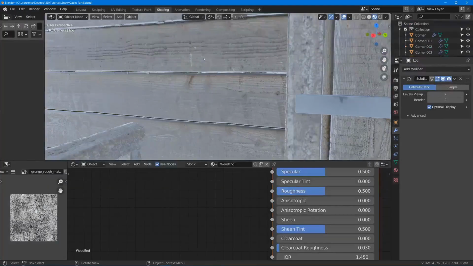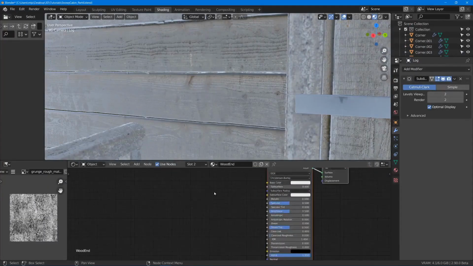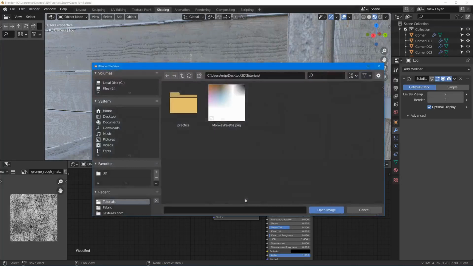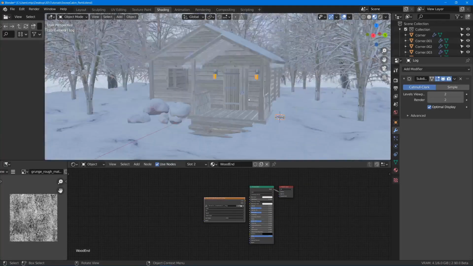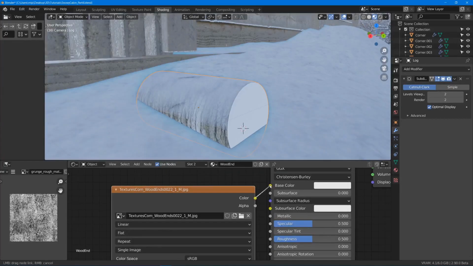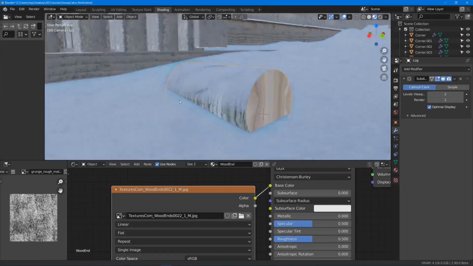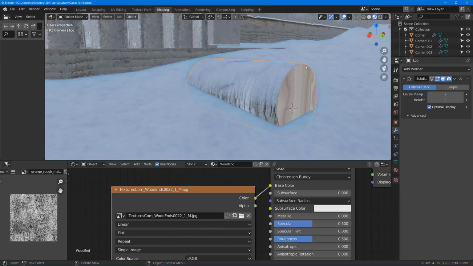Now we'll go to the shading tab, and on our wood end material, we'll hit Shift A, add image texture, and open one up. I went with this textures.com wood ends 00221 texture. We'll just plug that into the base color. Now we're gonna have to go and fix the UVs.